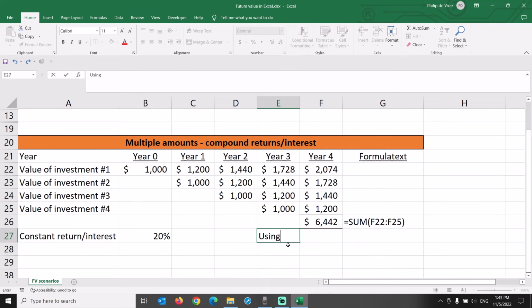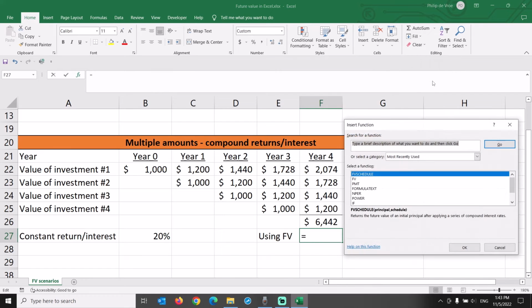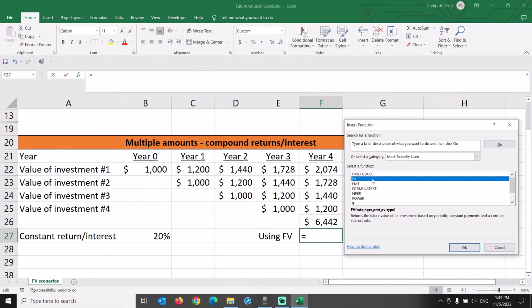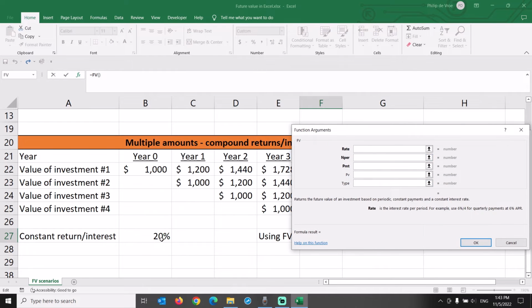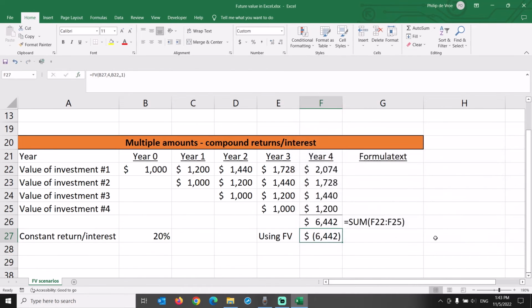Now that's a long way of doing the future value calculation. Let's use the magic of the future value function to make that a lot easier. Insert function, FV, link the rate to cell B27. Number of periods is 4. The payment is a constant amount of $1,000 per year, which is in cell B22. We don't have any lump sum. And in the last row, type, we put a 1 as the payment is made at the beginning of the period. Click OK, and then put a minus in front of the formula. Let me display the formula using formula text so you can see what is going on here. Same outcome of $6,442, but much faster.